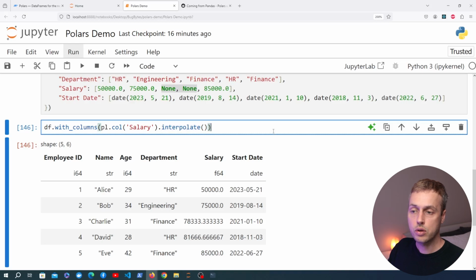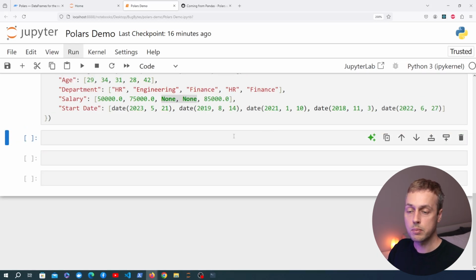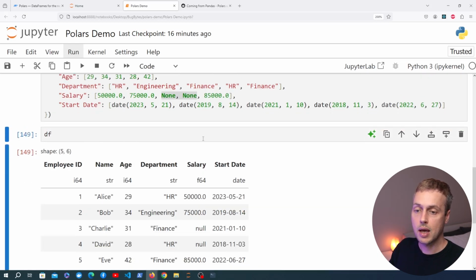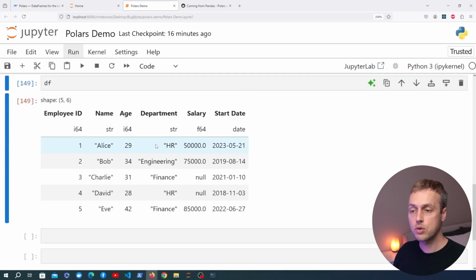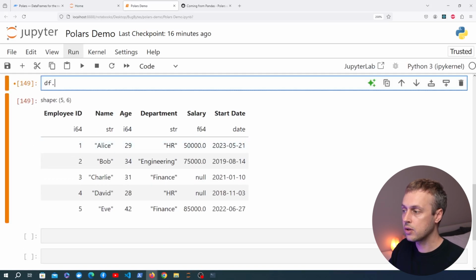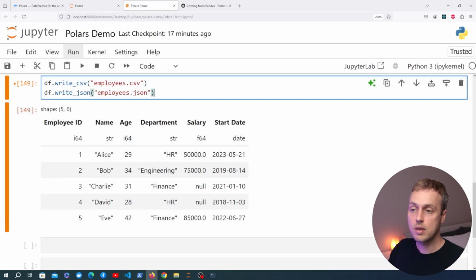Let's now very quickly look at serializing data using Polars. So if we look at the data frame that we have here, let's imagine we wanted to write this to a CSV file. It's very easy to do that. We can use the DataFrame's write CSV method, and I'm going to provide a name for the CSV file that we're going to write to. Let's say employees.csv. And as well as write CSV, we also have other methods such as write JSON. So if we wanted to write this data to an employees.json file, we can also do that.